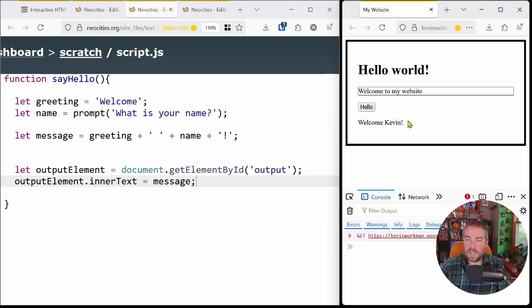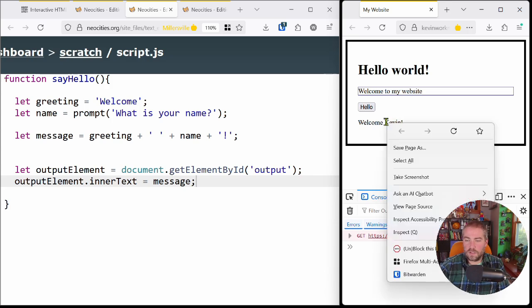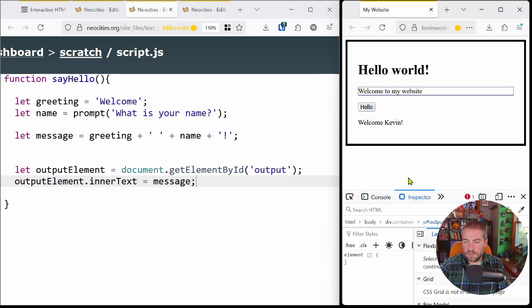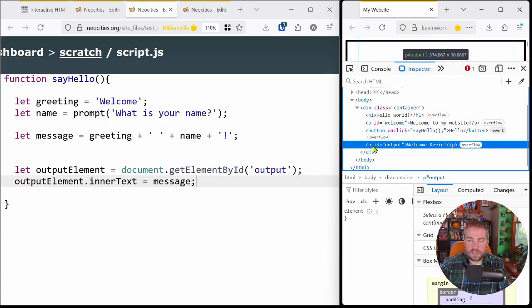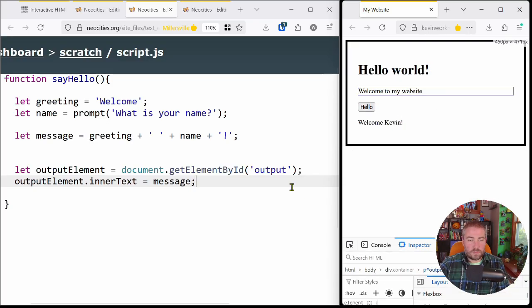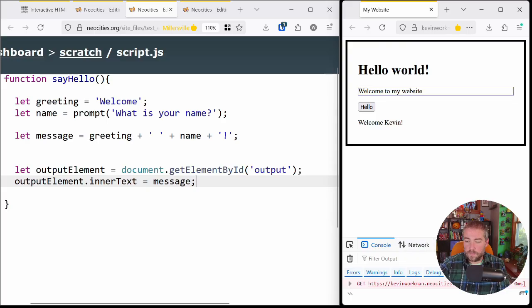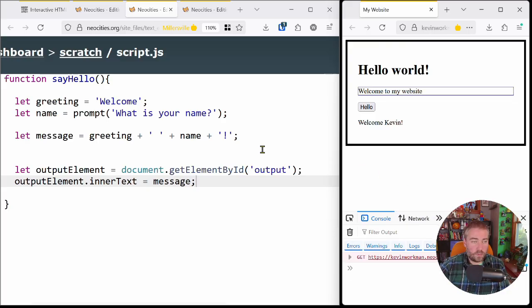It's manipulating the HTML itself. So I could even right click and inspect, and maybe I shouldn't have done that because I have too many windows open, but it's in the HTML itself. There it is, welcome Kevin. And that's because the JavaScript itself is modifying the underlying web page. So that is the output side of this.